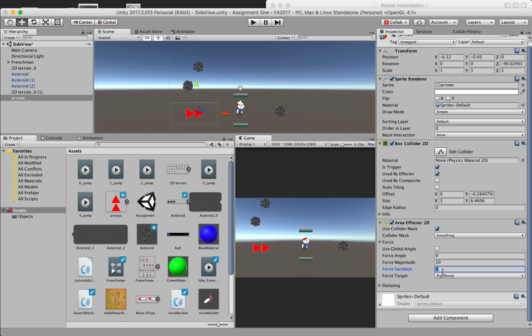Force variation is going to be a value that's plus or minus from 0. So whenever something passes in there, it's going to add a value, with a magnitude of 10. So let's say I have a variation of 5. It's going to pick between adding any number between 0 and 5 to the 10. So at any given time, it's going to be 15 or 12, 13, 14, or 10.